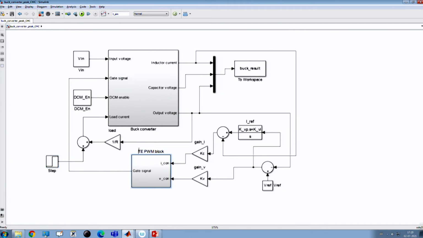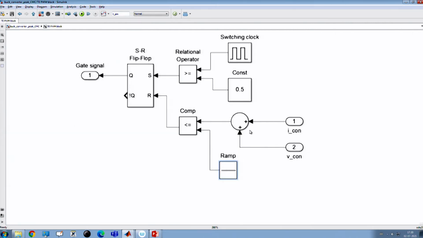If you recall, in our configuration of state feedback control, we have used the current loop gain into current error, we have used voltage loop gain into voltage error, and then we have added them together, and then it is compared. Now, if we set the reference ramp to be 0, then it is the case of current mode control, where there is no compensating ramp. If we add some small amount of ramp, then this summation of control current and control voltage will actually get compared with the ramp signal. So, this particular block is basically our PWM block.